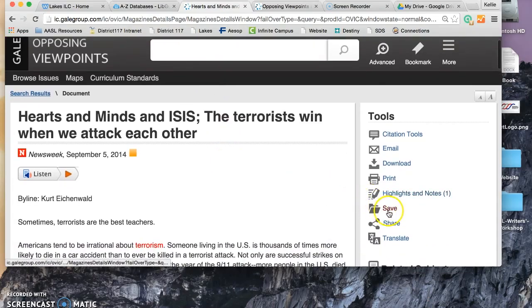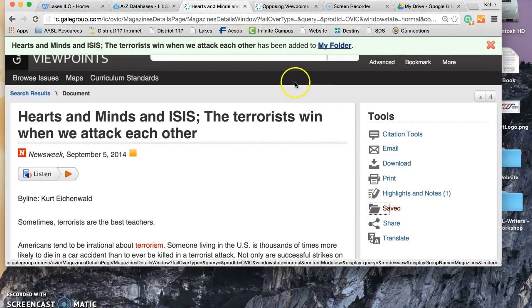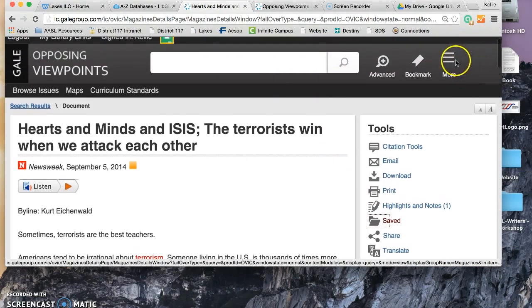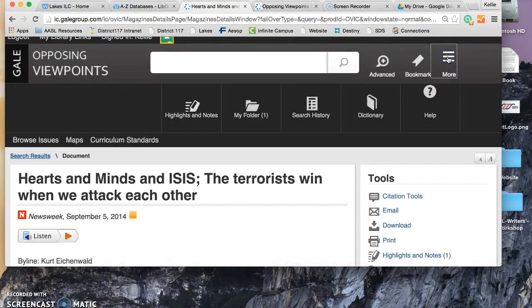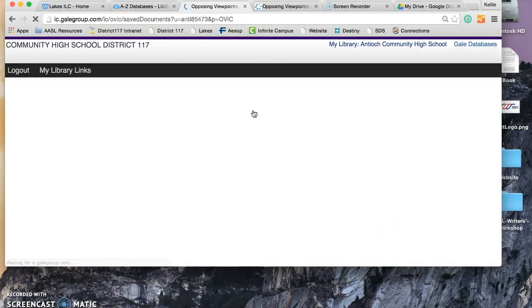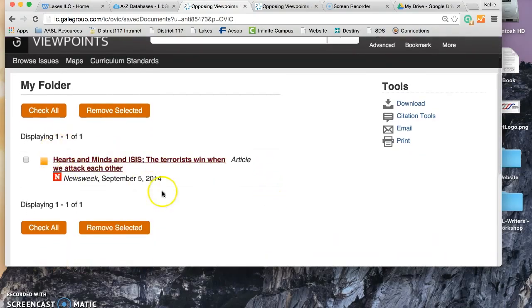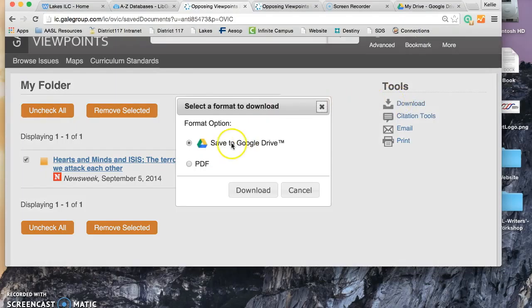What you can do is save this article and it lets you know that it has been added to your folder, which you can access using this More button. So here I go to my folder. If you have saved, say, 5 articles, a very neat thing that you can do is select all of the articles that you would like to download or email or print, so you can do it all at one time. And when you click on download, it asks if you want to save it into your Google Drive. So if you save it into your Google Drive, then you can access this article very easily from home or at Starbucks if you're working there or wherever.